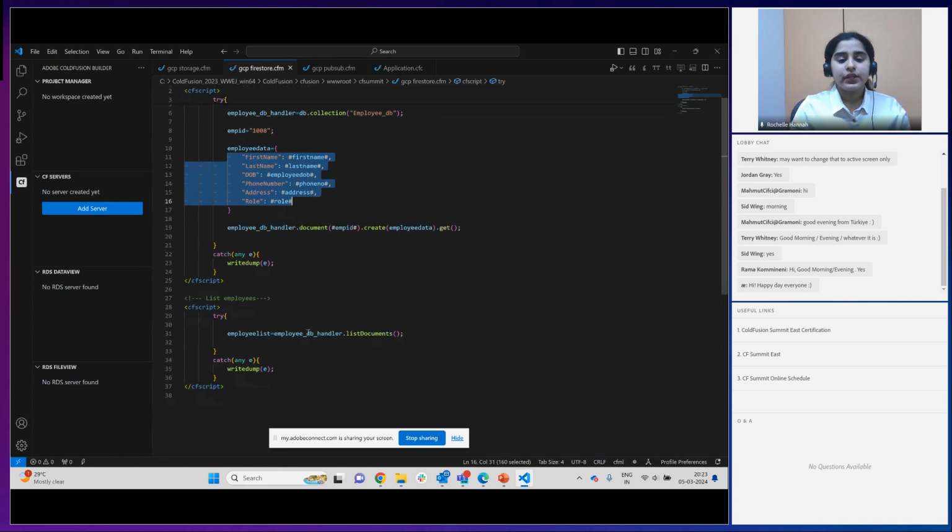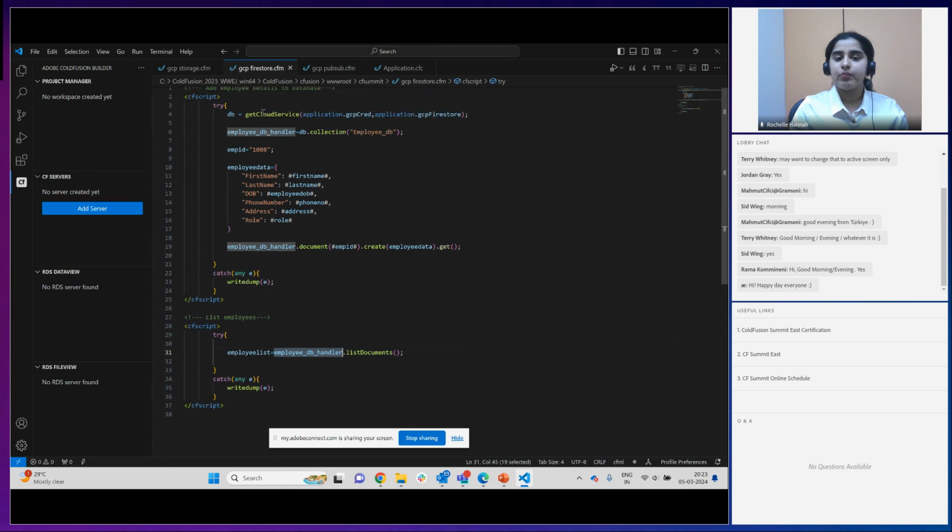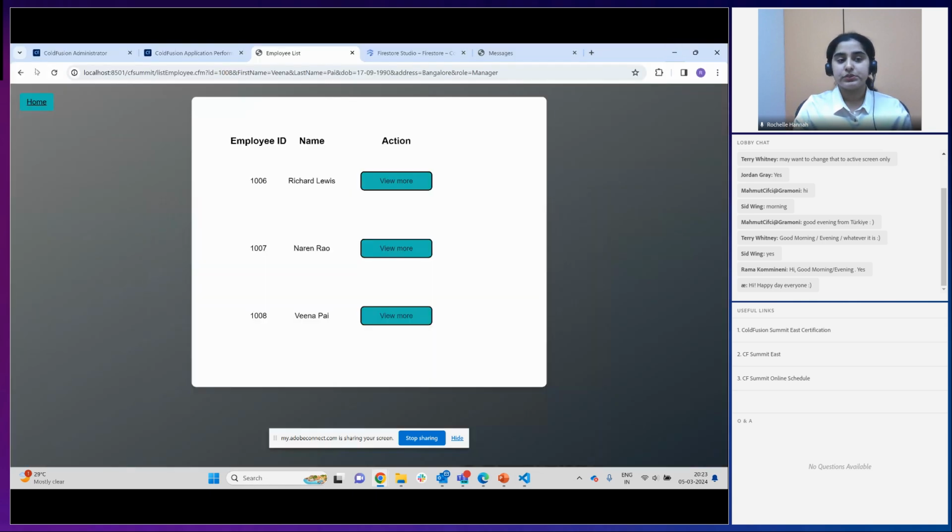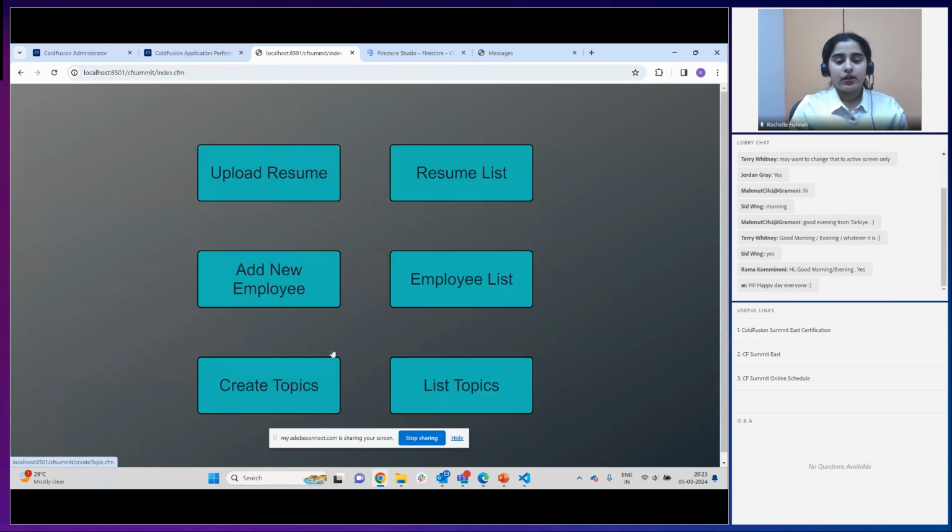And to retrieve the data, what I've done is I've taken the same employee DB handler, and I've just done list documents. It will list all the documents that are present in that collection. So this was GCP Firestore.